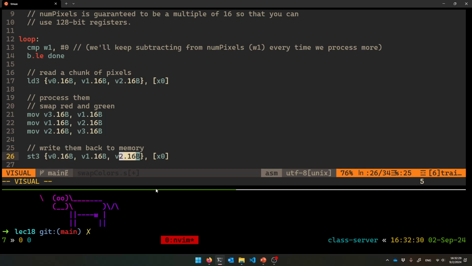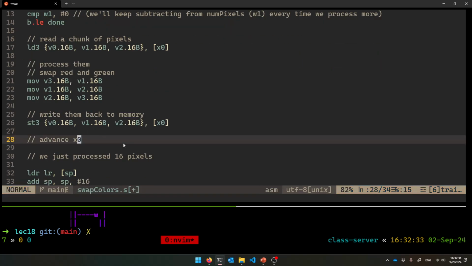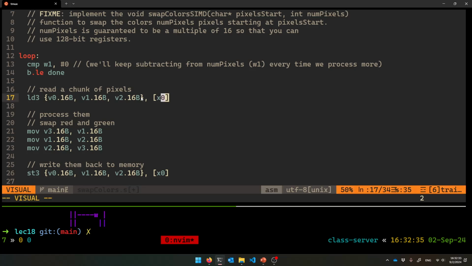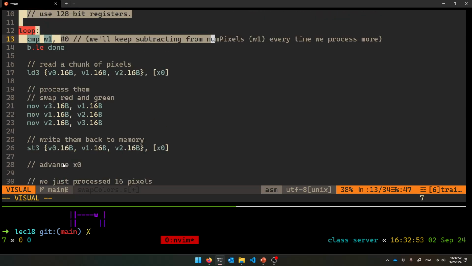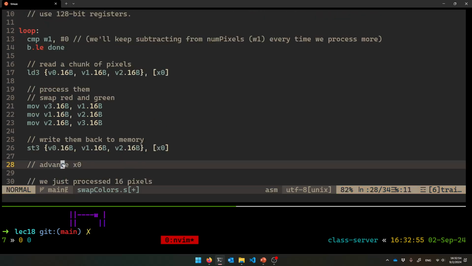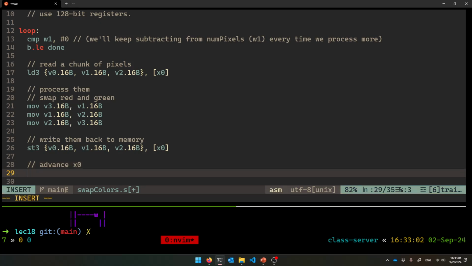Okay, so that's nice. And then we want to advance X0 because we don't want to work on the same pixels again. We want to work on 16 pixels later, right? Because we just processed 16 of them. And so how many bytes do we need to offset X0 by is now the question. What's the next address at the start of the next chunk of pixels that I need to work on in the next round of my loop? It's going to be 16 times 3, right? 3 bytes per pixel, plus we just messed with 16 pixels. So let's think about that.